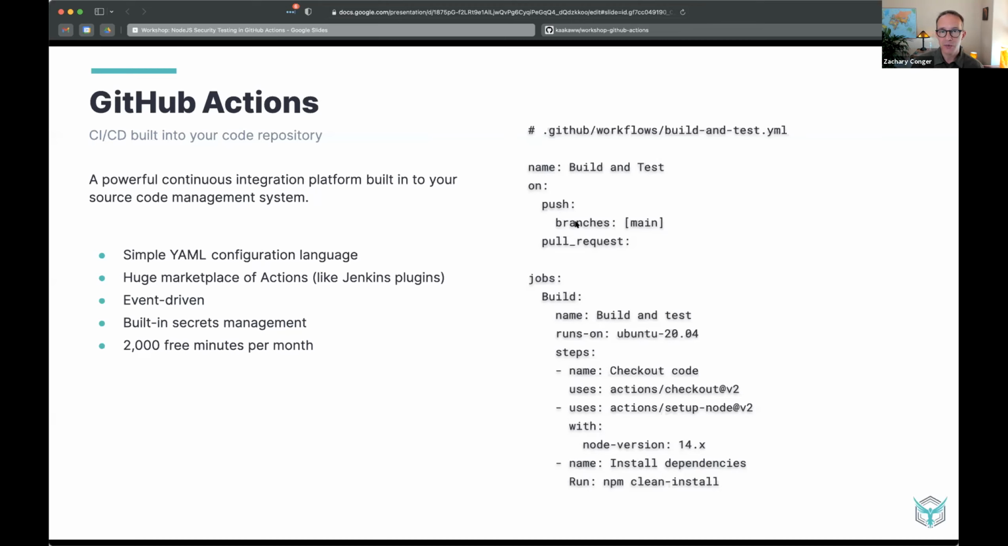This is a common setup where I want to run through all the building and testing every time I do a pull request to my repository. And then when I push it to the main branch, I want to run those tests one last time just to verify everything's okay.